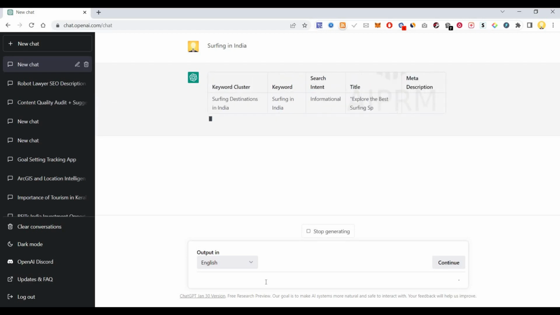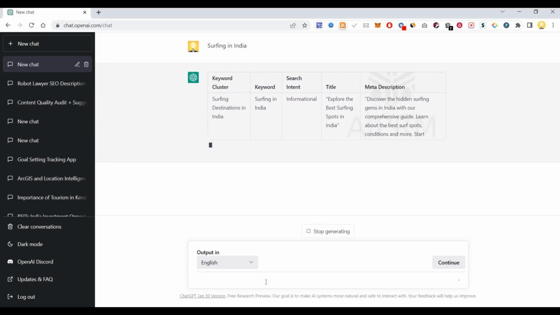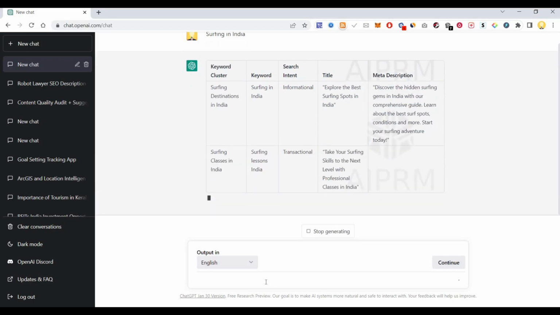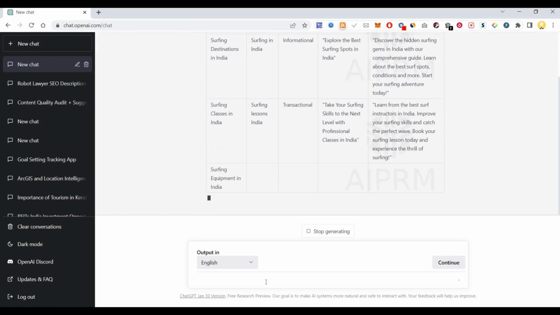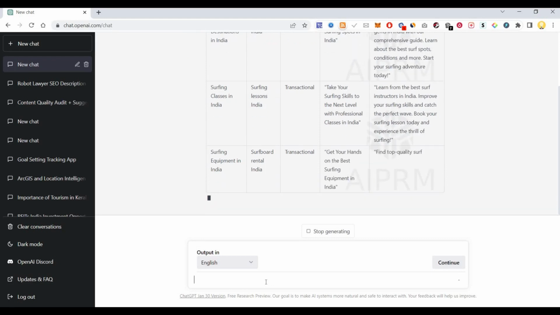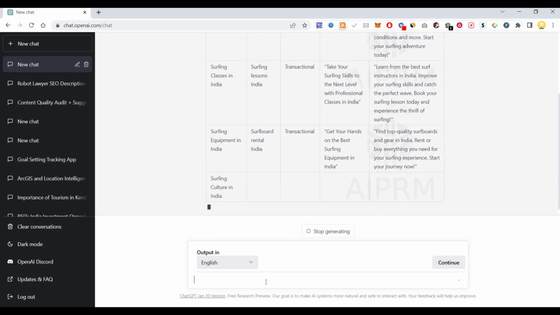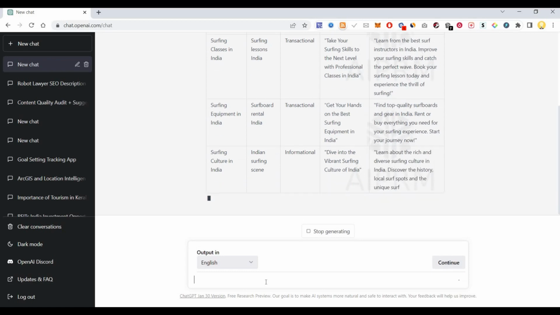So these are the things that are being put up. It's in keyword cluster, that is like a category. Surfing destinations in India. So the keyword is surfing in India. Search is informational search. Title can be: Explore the best surfing spots in India. Meta description is like: Discover the hidden surfing gems in India. With our comprehensive guide, learn about the best surf spots, conditions and more. Start your surfing adventure today. So there are different types of strategies for keywords that have been created here. You can pick up the best one.